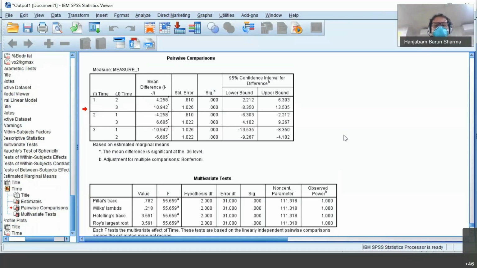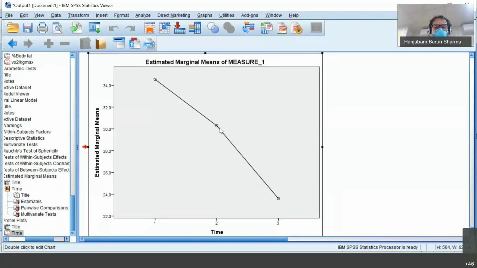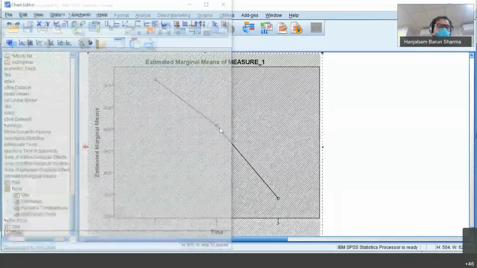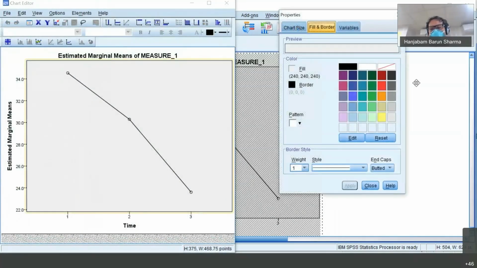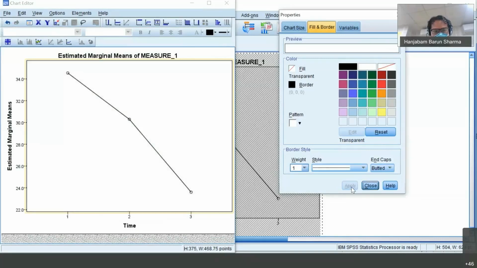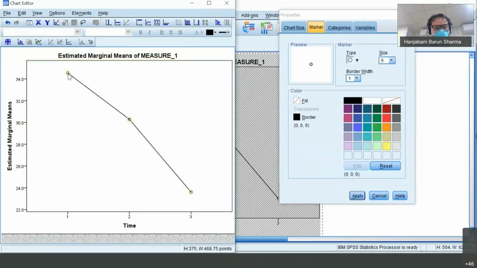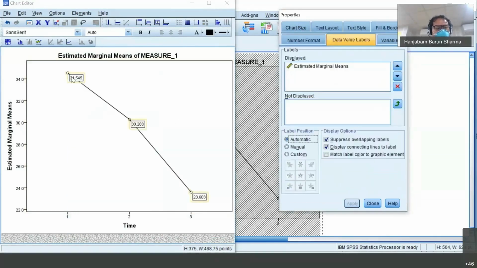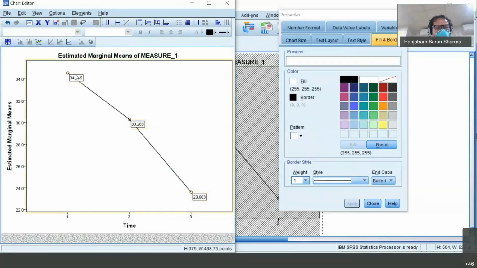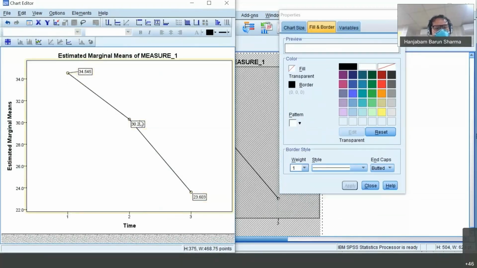Okay, so this is the repeated measure ANOVA, and you can see this is the graphical method which they have shown. If you want to beautify it, you just double click it and everything will come out. I just want it to be a little bit like this, so I will apply it here. If you click here, you can show the data labels, so the numerical values will also be there. So you can see that there is a significant difference between any of the p values.